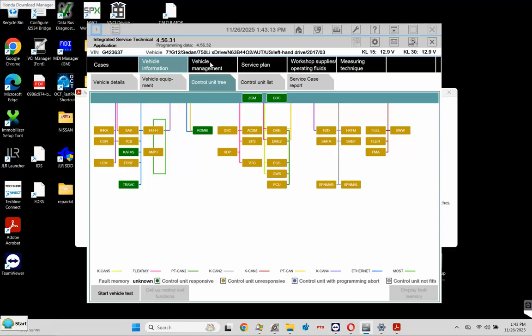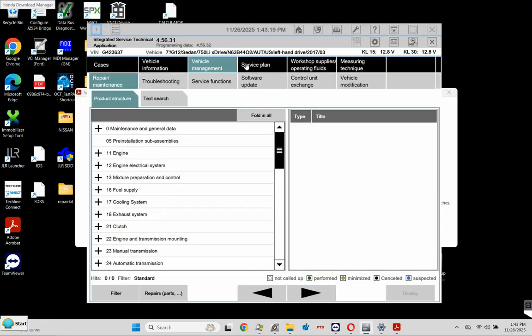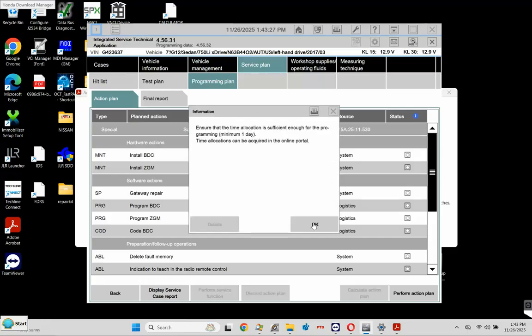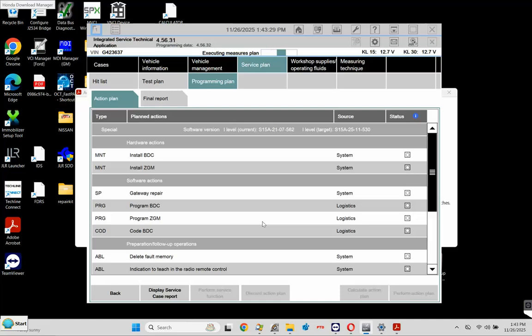Alright, so let us look here. You finished calculate measure plan. Alright, that's it. So we have to go here and install BDC. We already did that, so we're going to click perform action plan. The token is already paid. So we're going to go ahead and click perform action plan. It should go ahead and repair the gateway. So we wait. Give it some time.